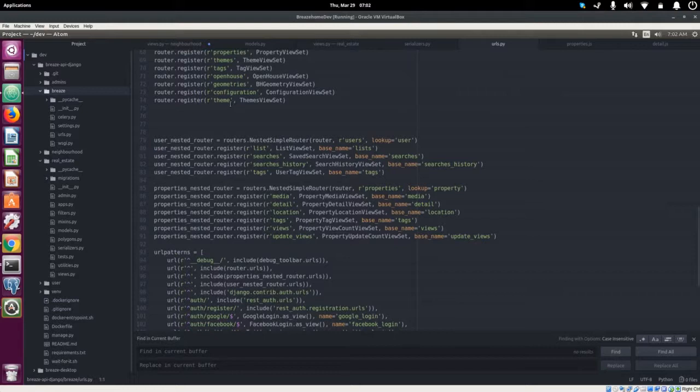So since the viewing data is all stored in the real estate and under the properties section, I have these views nested in properties. So over here you can see I'm registering this property view count set with a tag called views. I'm also registering the property update count view set with a tag called update views. So I'll be using these tags in the front end to access the API.